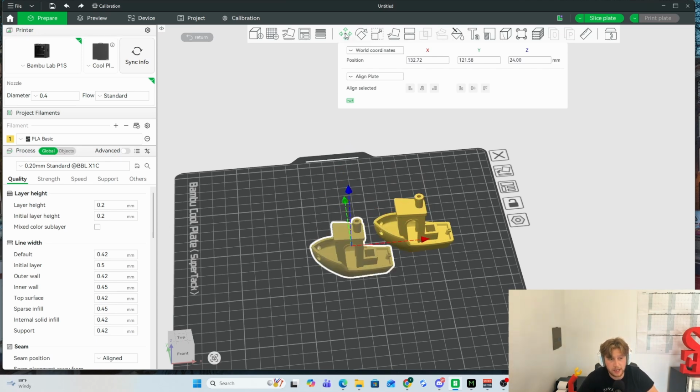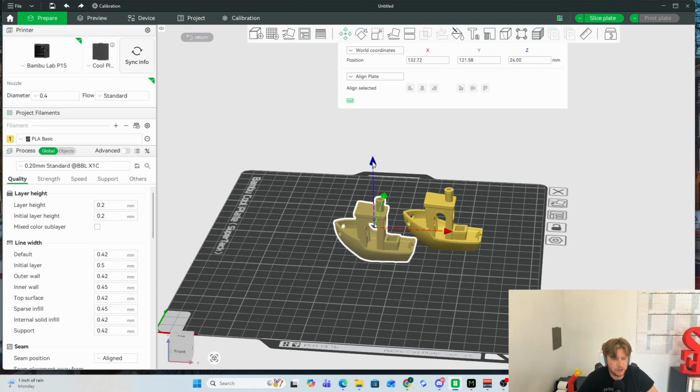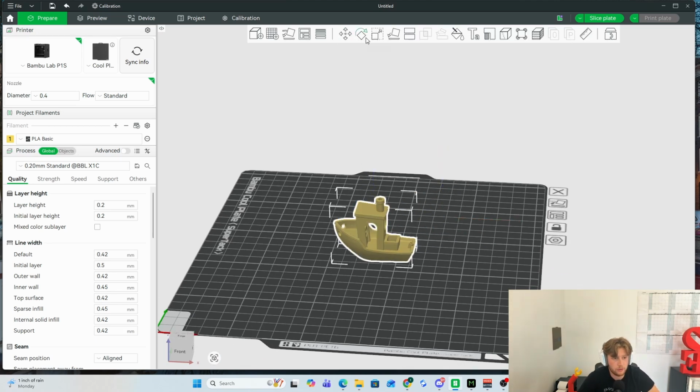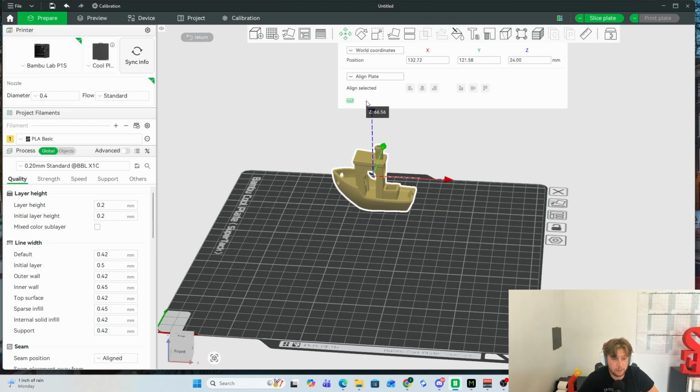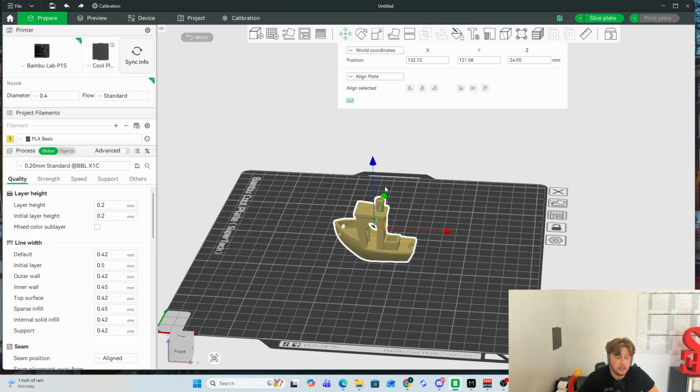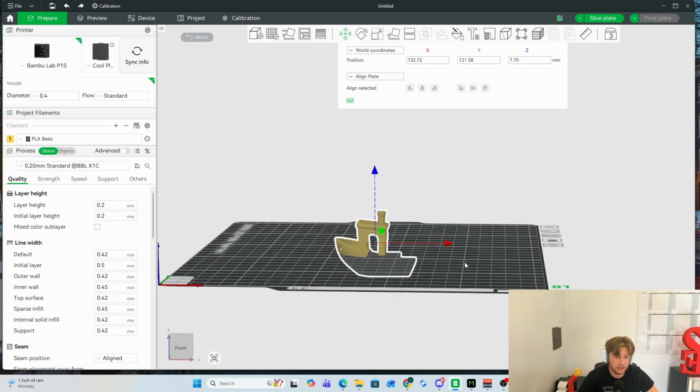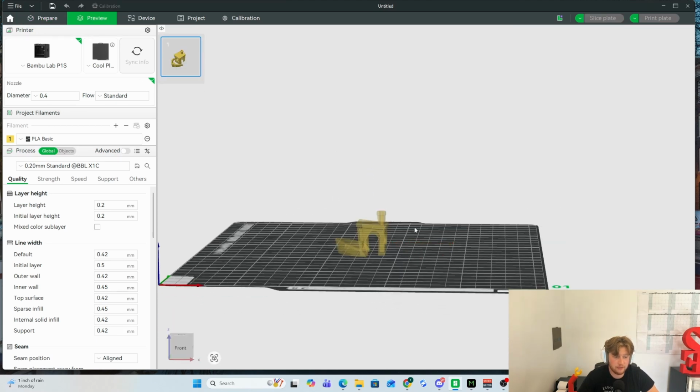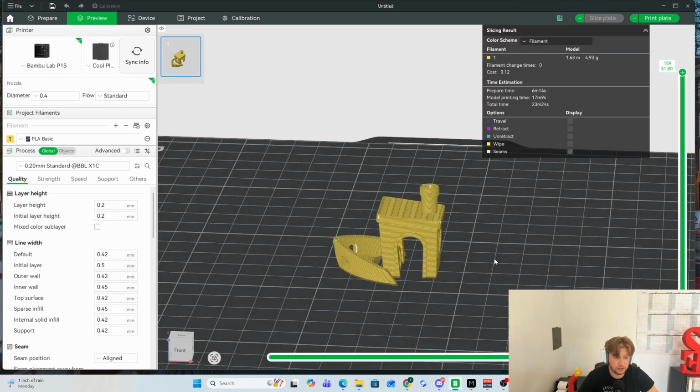Now, one thing nice about the arrow key move option is that I can actually move the object up and down with the Z axis. So for example, if I want to move this object up, you can see that, but it's going to snap right back to the plate. Now, the reason for that is because it wants to make sure it's always starting the first layer on the object. But what's cool about it is that you can actually cut the object very easily by just dragging the Z axis straight down. And now this object is cut in half. And if I go to preview it, it will allow me to print it just like that.